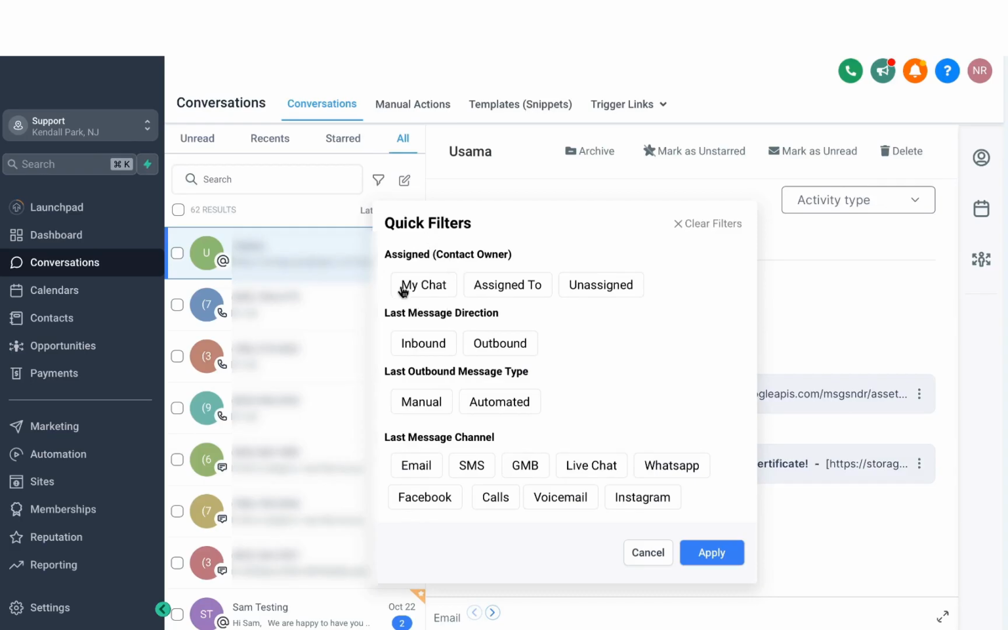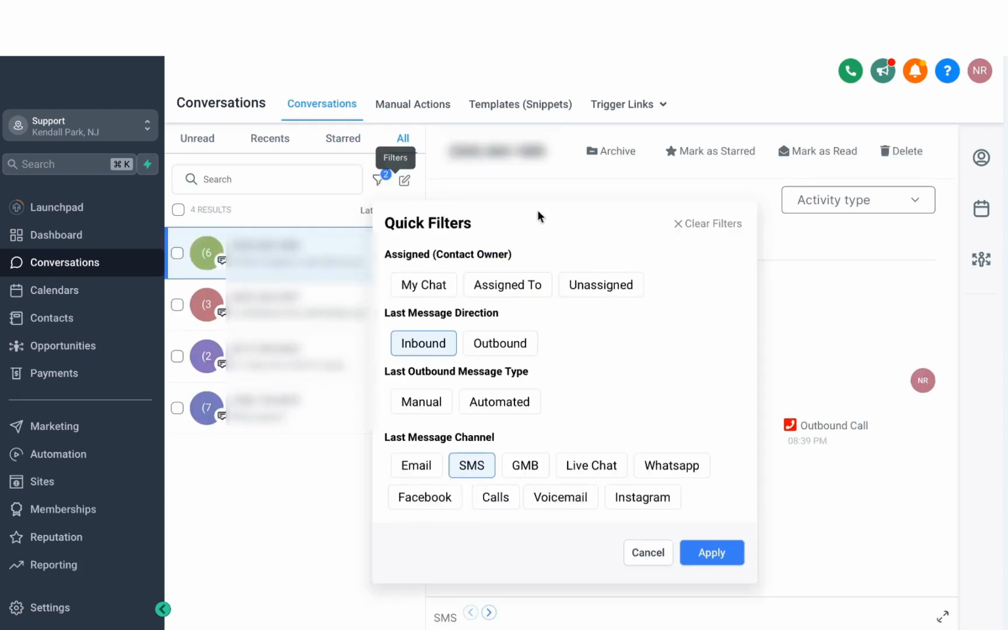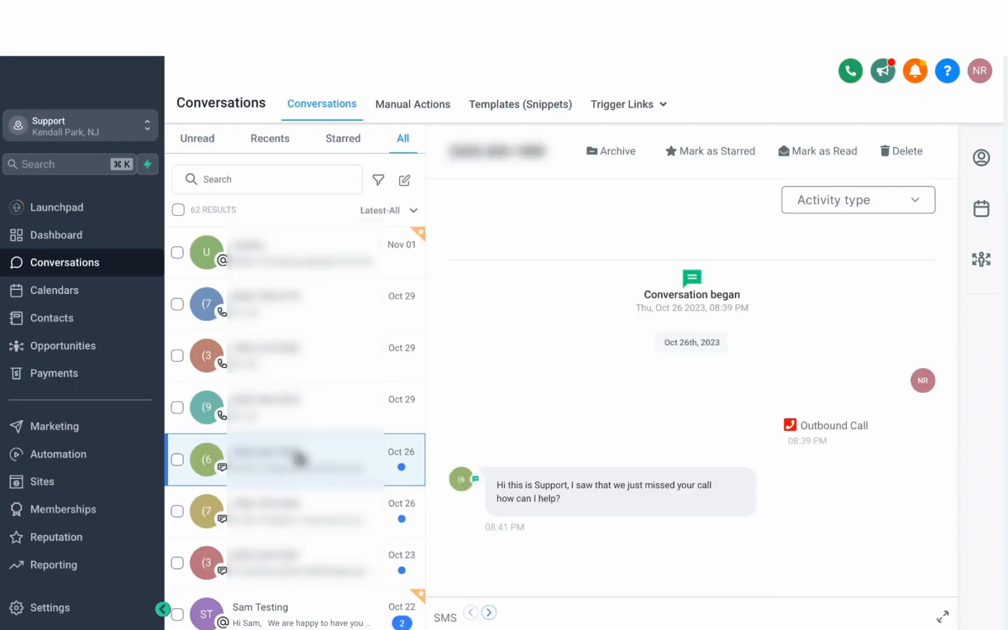You can actually filter the conversations based on different things, like the message direction, as well as the message channel. If you're going to apply a filter, just select your criteria and hit apply. And if you want to go back and clear the filters, just click on that one more time, click on clear filters, click apply again. And that's it, the filters have been removed.